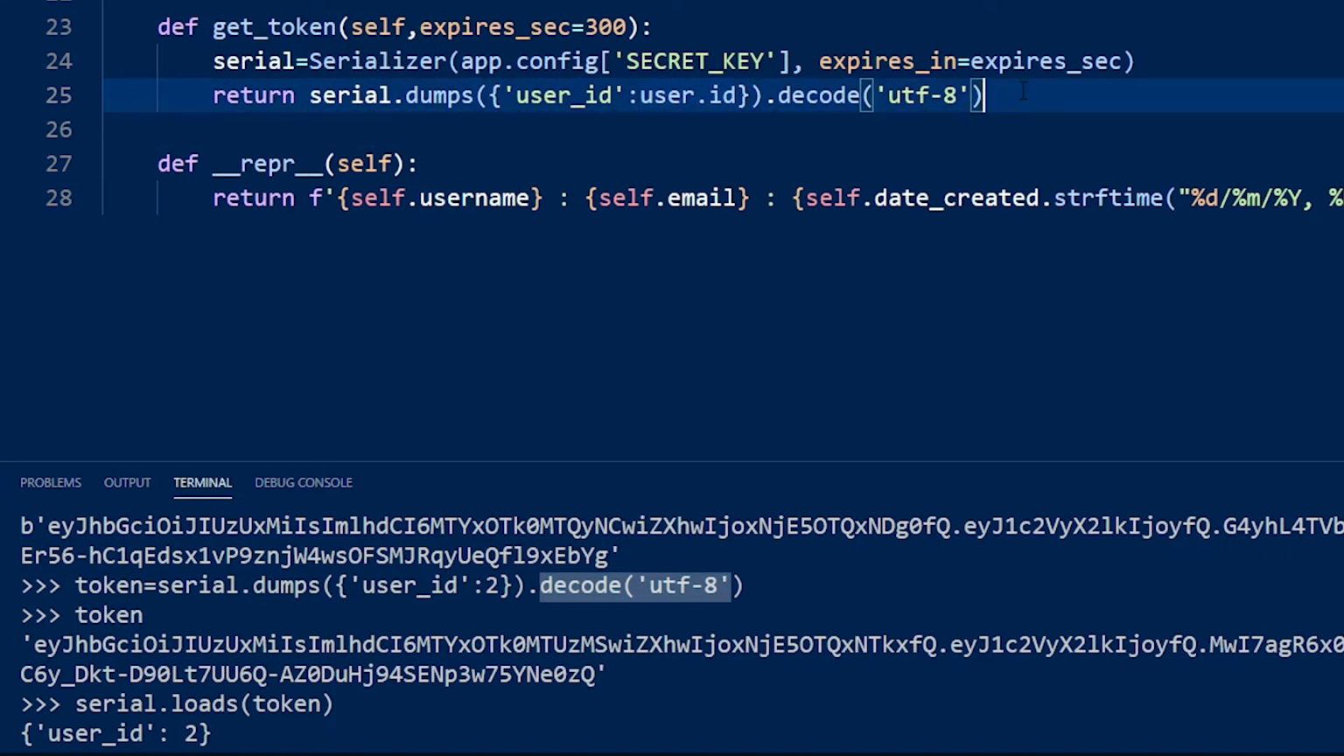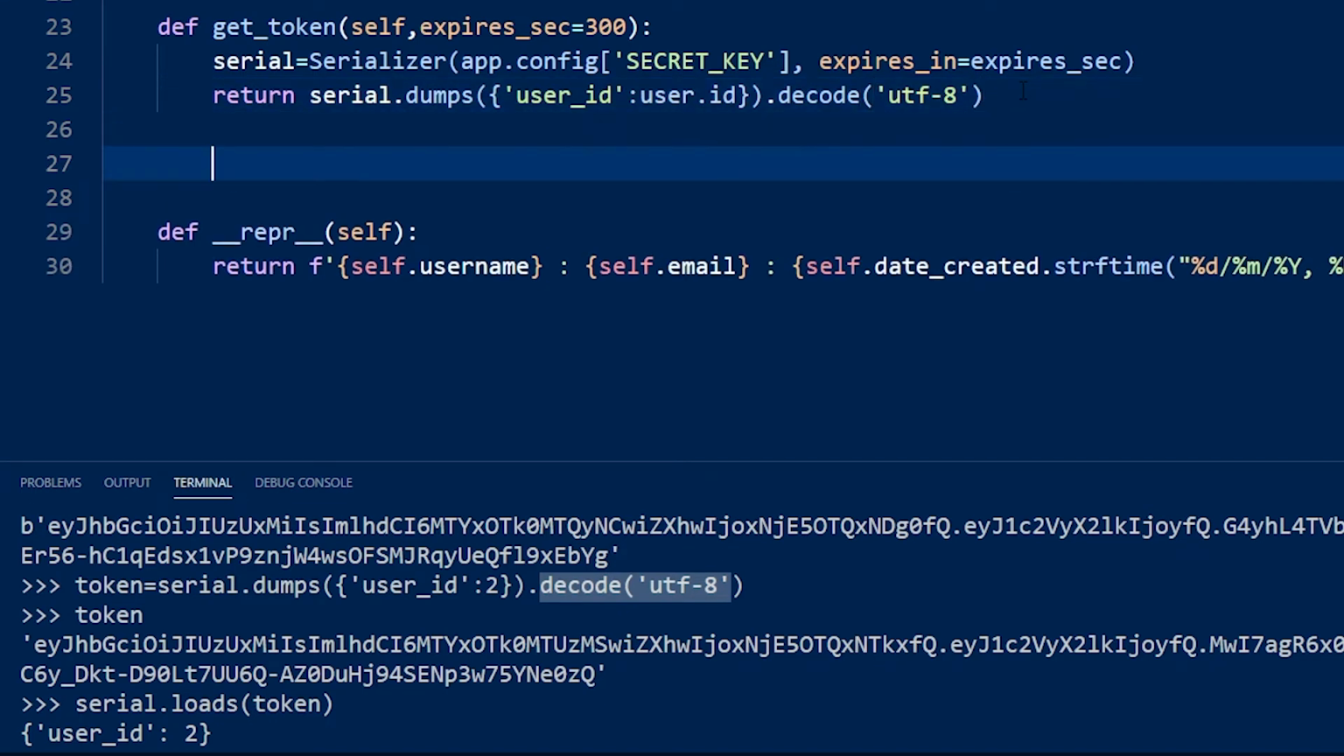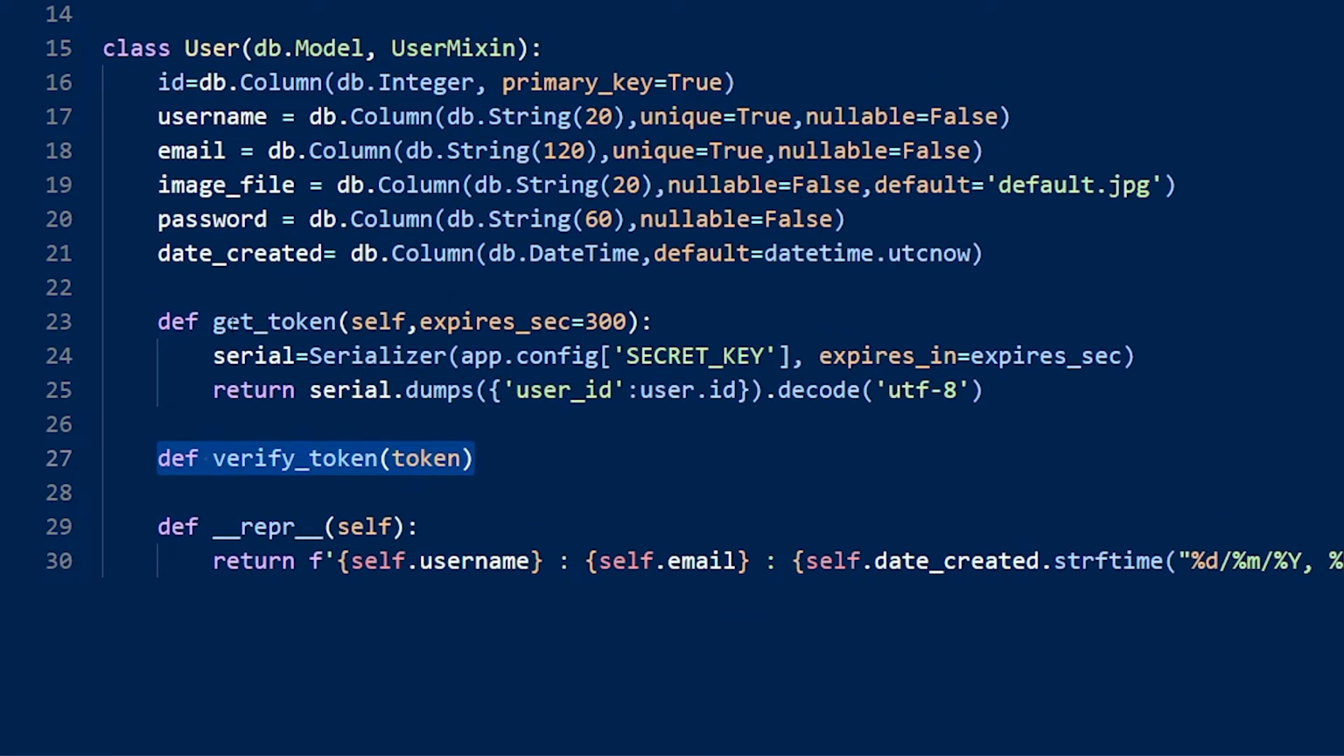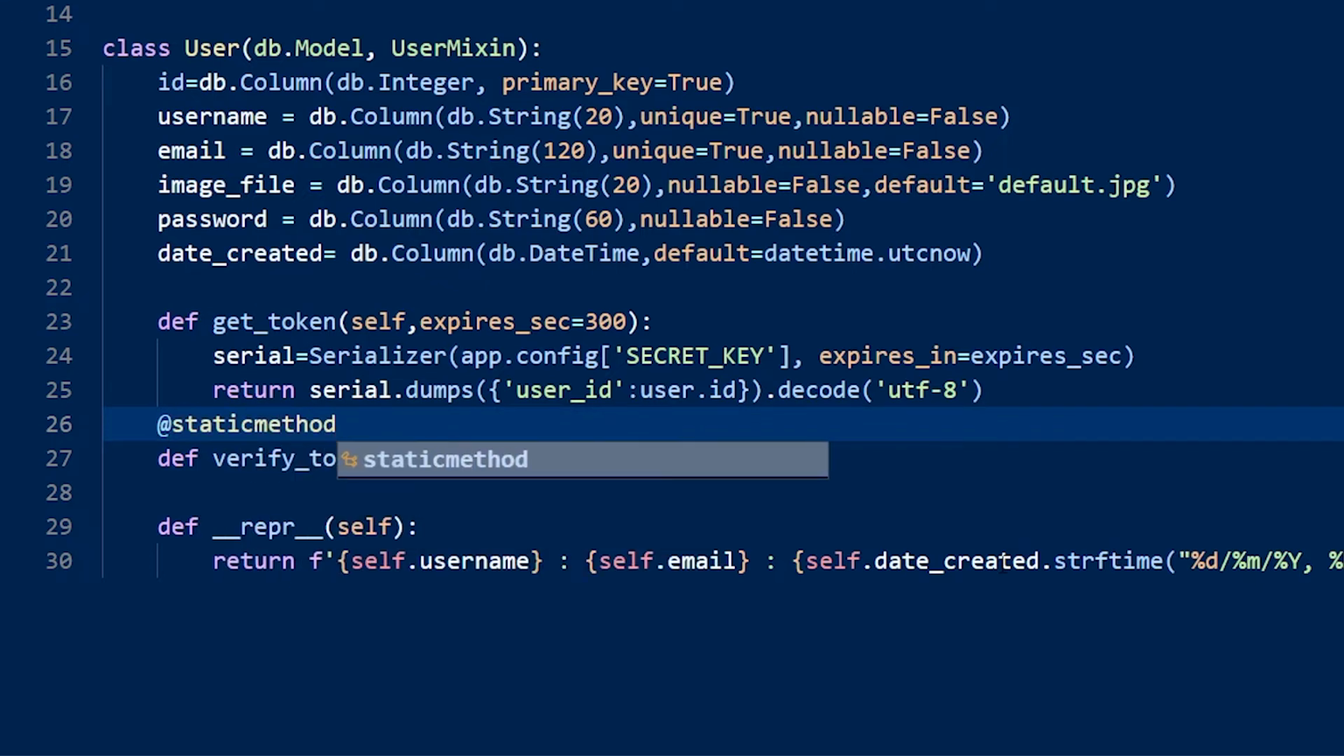Now we are going to write a new function to verify this token. All right, so define and then verify_token. This is going to take just the token as argument. If you wanted to not access all the properties of this user class, then you can create a static decorator here so that this becomes a static method. So let's do that, @staticmethod.